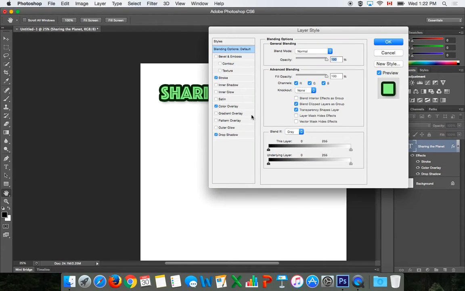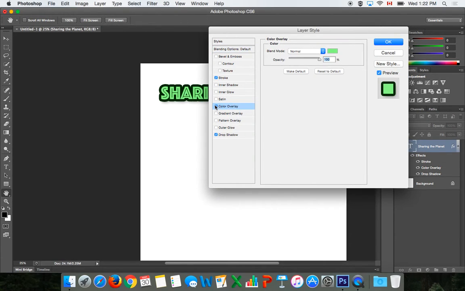I'm going to turn off the color overlay for a sec because I want to show you something even cooler. I'm going to use a gradient overlay. Does anyone know what the word gradient means? Has anyone heard that word? What do you think it means? No? Guess. It doesn't matter if you're wrong.